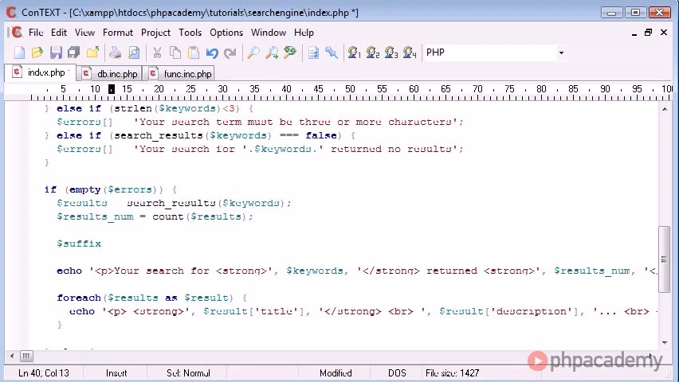So suffix is equal to, and in here we say results num doesn't equal 1. So if it doesn't equal 1, then the suffix is going to equal s. Okay, otherwise nothing. Okay, so if the results num is 2, then the suffix is equal to s. If the results num is equal to 1, it's equal to nothing. Okay, so we're essentially saying as long as the results num does not equal 1, we can append an s on there, because if it's 2 results, 3 results, 4 results, we can append an s on. If we have 1 result, it equals 1, so we don't append an s on.